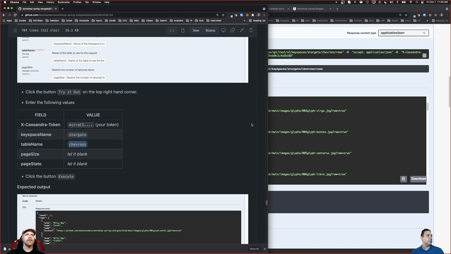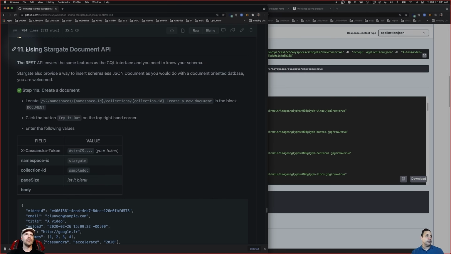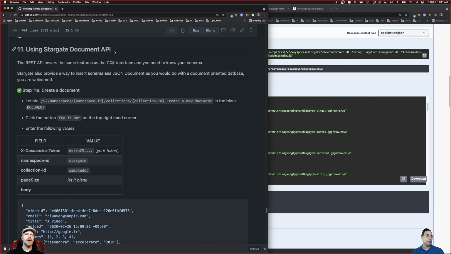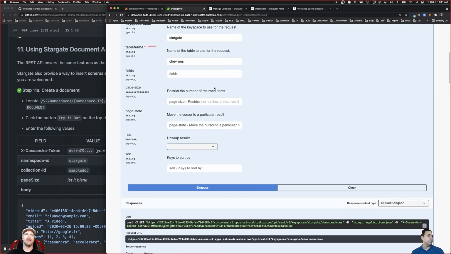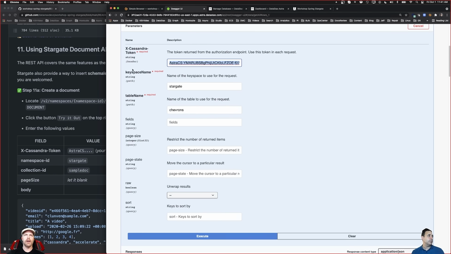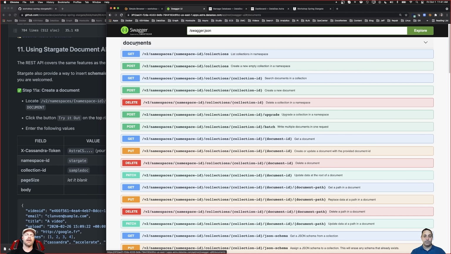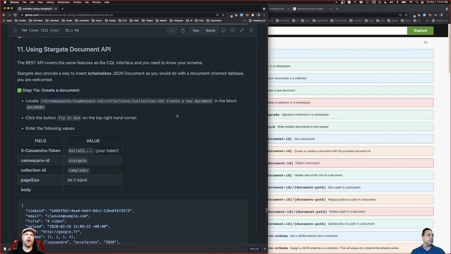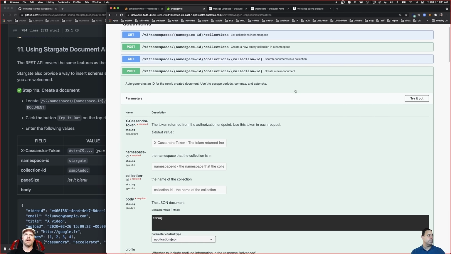Wonderful. Okay, so now moving on to step 11 here, using the Stargate document API. This time, we're going to go to the document block. So a second ago, we were just experimenting with the data block. And by the way, I'm going to cheat and grab that Astra token because we're going to need it in a moment. So I'm going to collapse my data block, go to the document block, right? And I want to find create a new document. V2, create a new document. So create a new document, V2, that one, right?